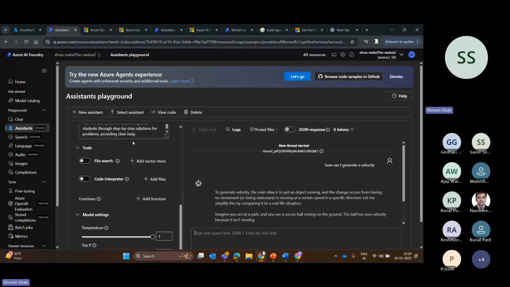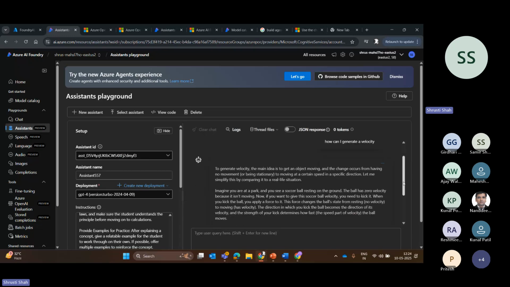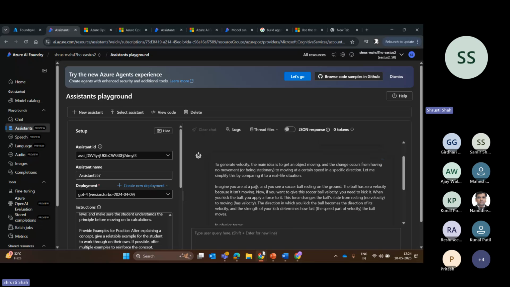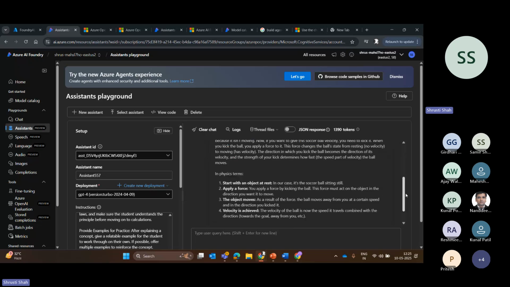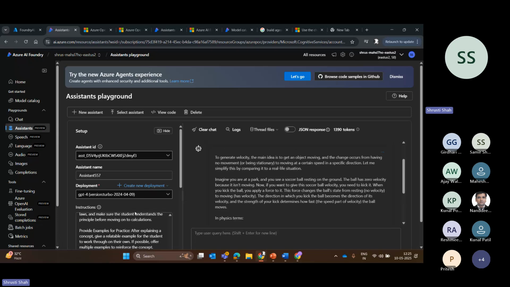And as you saw, this was a physics tutor. It should provide simple examples as well as analogies. Imagine you are in the park, you will see. So how beautifully this works just because we have put that in the instructions. If I had asked what is the velocity straight away, without the instruction and description, it would have given me the textbook description. Imagine you are at a park and you see a soccer ball resting on the ground. The ball has zero velocity.